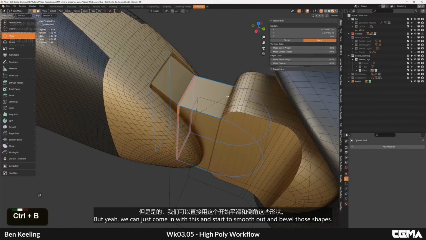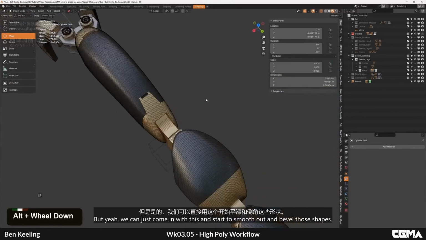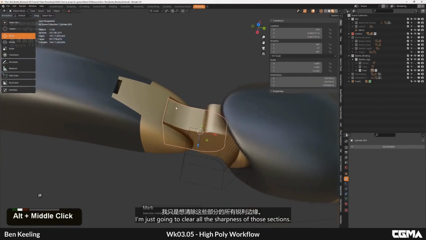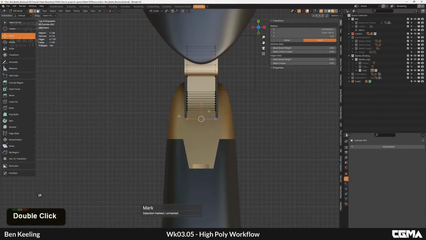But yeah, we can just come in with this and start to smooth out and bevel those shapes. So it's looking pretty good. I'm just going to clear all the sharpness of those sections.